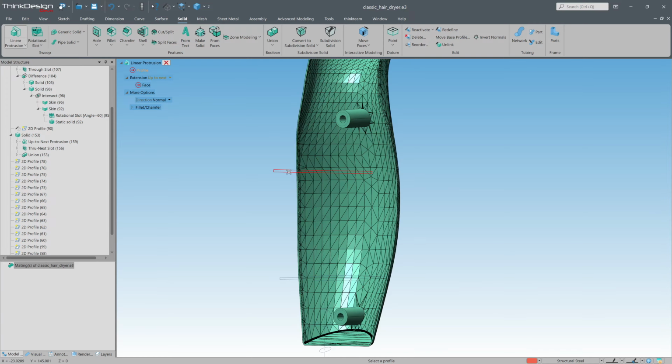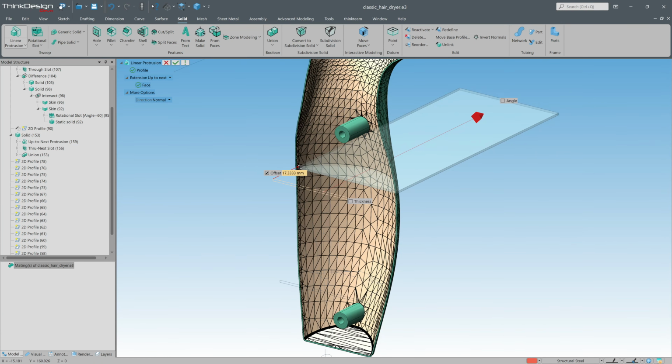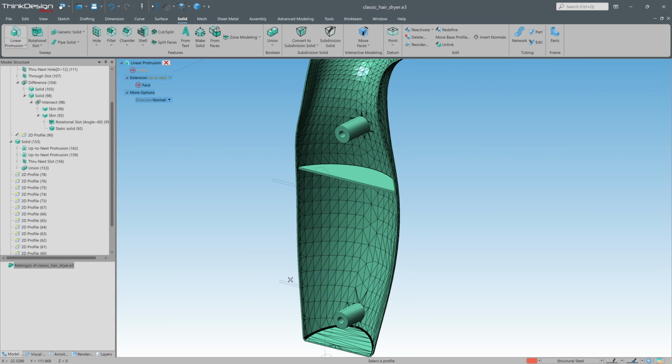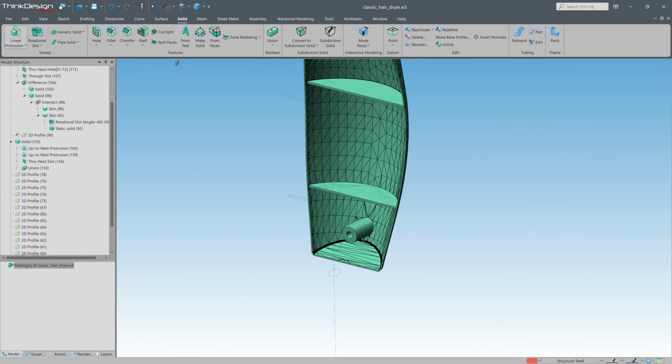Create the ribs for the bottom part of the back cover. Use the linear protrusion command to create the ribs starting from their respective profiles. Set the offset values and choose the Up to Next extension to extend up to the inner face.